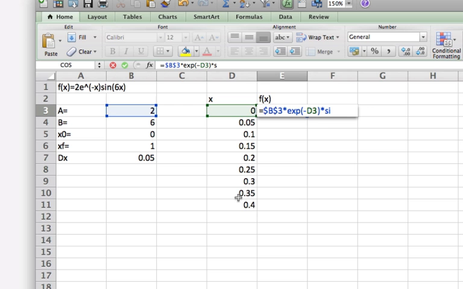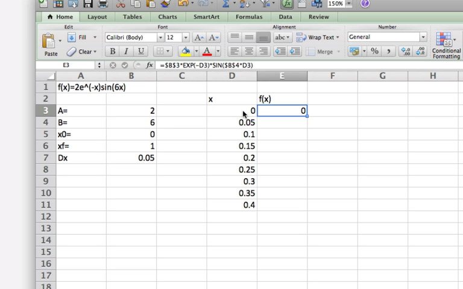And then sine of, and now I need this value, but with this one, I need to have dollar signs because I want to always refer to that value of 6. And I multiply that value of 6 by the current x value, which is this entry right here. And that should give me the correct value.